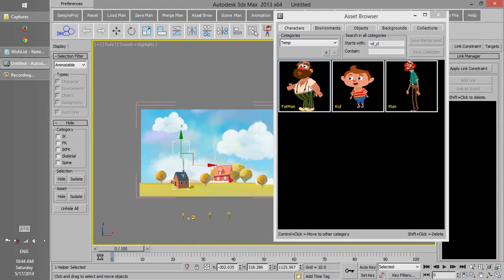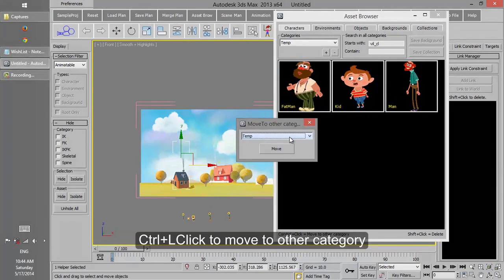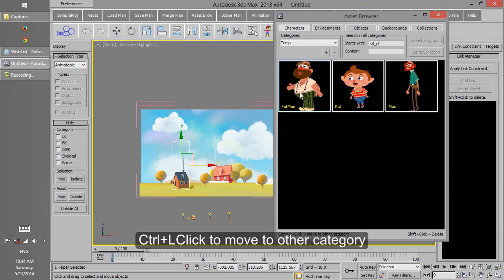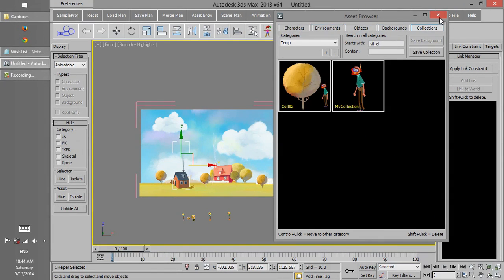And as I told, if we want to move an asset from one category to another category, then we press Ctrl plus click. Yeah, hold the control and click on the thumbnail. Yeah, this is all about Asset Browser.